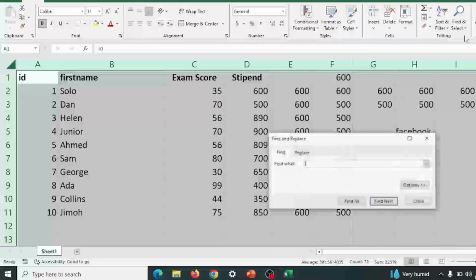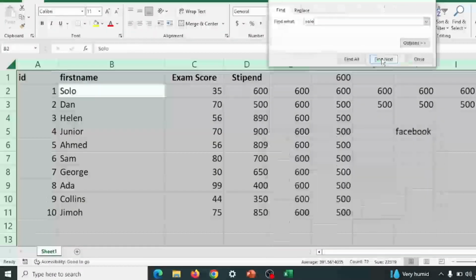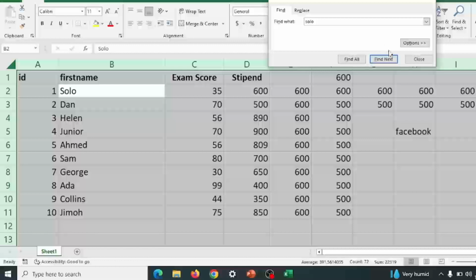Okay, so find. I want to find a particular name. Let me just say solo. I want to find solo, so it's going to highlight that one. Can you see now it has highlighted it? So you can move to next if there's another solo existing in your worksheet. You can find next. There's no one again. So that is for finding. It's very good because sometimes you're trying to find something, the volume of information there is quite numerous, and you want to locate where that particular content or particular data is located. Okay, so that is find.